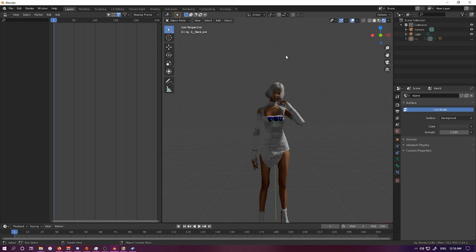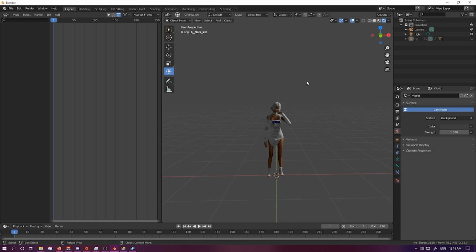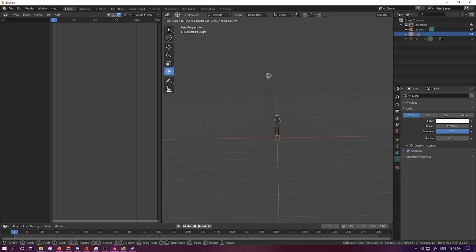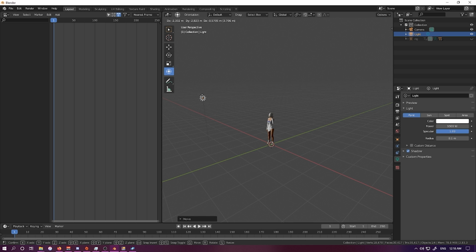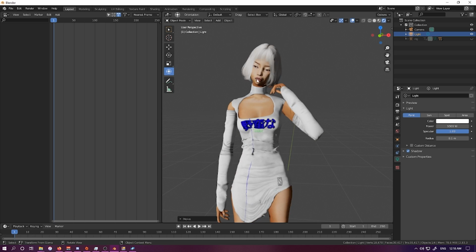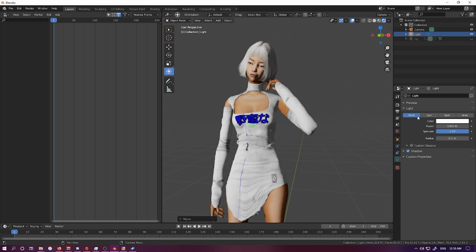So what we're going to do is click here, and this allows us to move things around. So we have our lighting here that we can move. I usually put it kind of far from the sim because I don't want it to be too bright, but as you can see, it's still pretty bright. So we go over here.